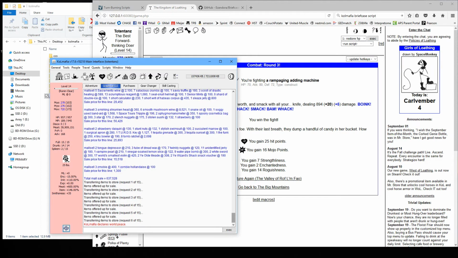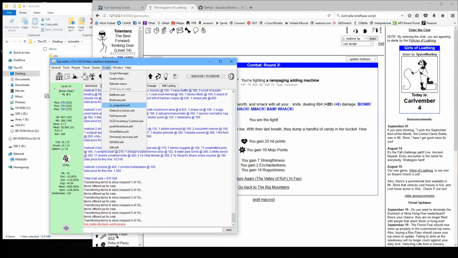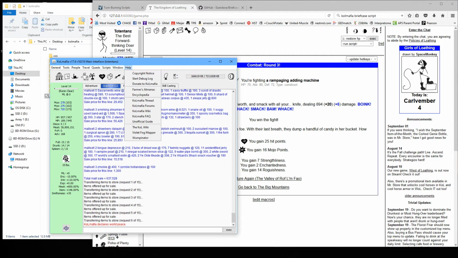But once it finishes, it's going to tell you what it anticipates your income from all that to be. It's not actually how much money or meat you're getting from running it just now. It's what you will get if all that stuff sells. So that is a useful thing to get. Anytime that you install a new script, also make sure you hit refresh menu if it's not showing up here. Like we had the Far Future that we installed and the briefcase, and they weren't showing up there. But once we hit refresh menu, they did.